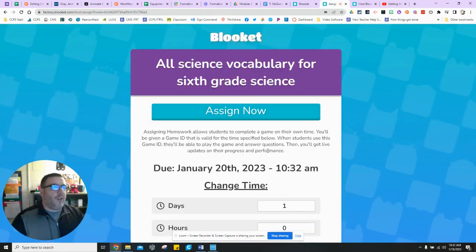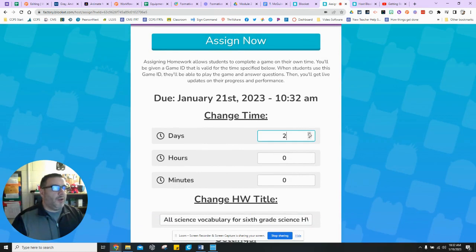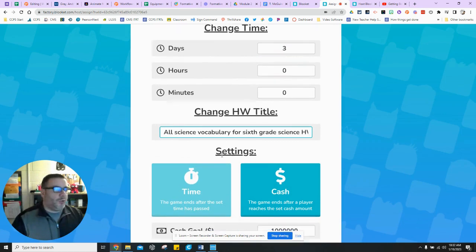So we'll select homework, and this page comes up. It's another tab that opens, and you can assign it now. You can change the number of days that it's open. You can do it for hours or minutes. You can change the title here to fit your needs better if you want to put your name in it so that you know this is the one you did.